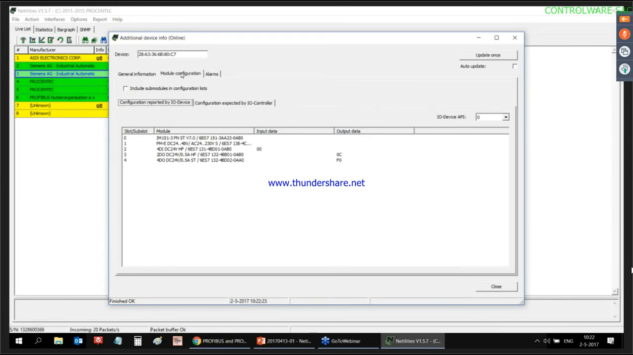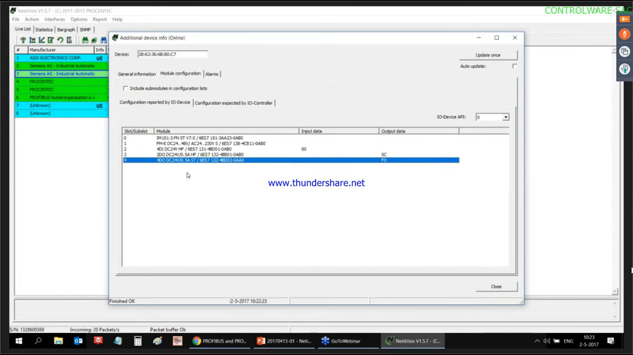Next tab shows me the module configuration. And the module configuration shows me the configuration reported by the I/O device. So the actual configuration. And this is an ET200S by Siemens. And the first module is a power module. Second module is a 4 digital input module, and then 2 digital outs and 4 digital outs. So this is the actual configuration reported by the I/O device.